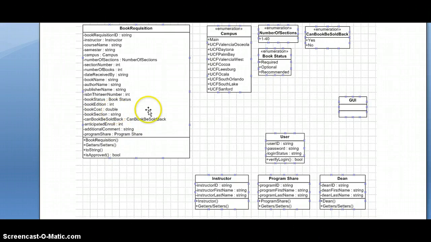The book cost, this is the cost that the students will be paying for that book, just so that we are aware and can use it for further utilizations, like for a report. The book section will be, depending on how many sections you have, the number of sections. You can list them as a string as all sections, or you can specify which sections.